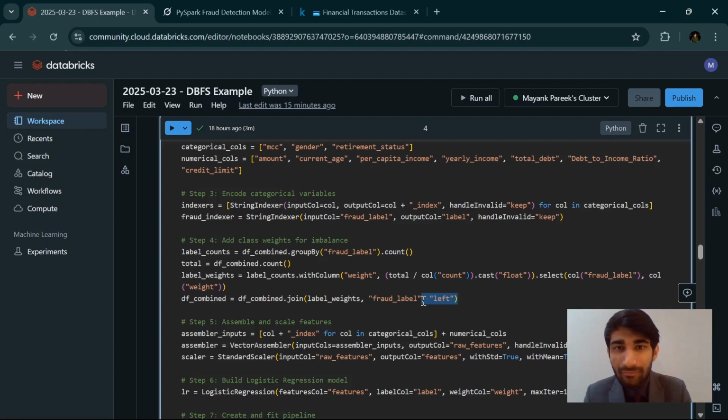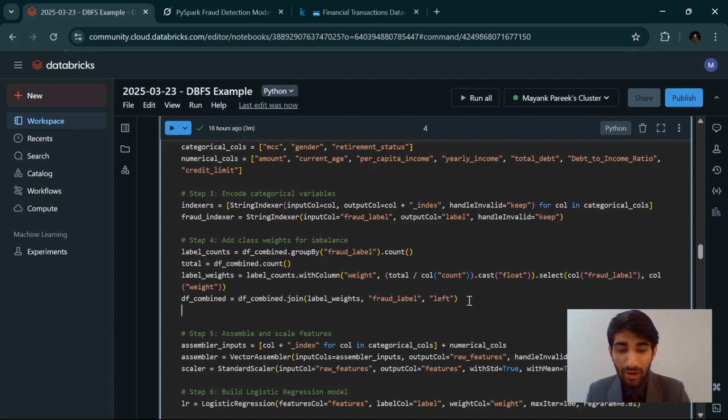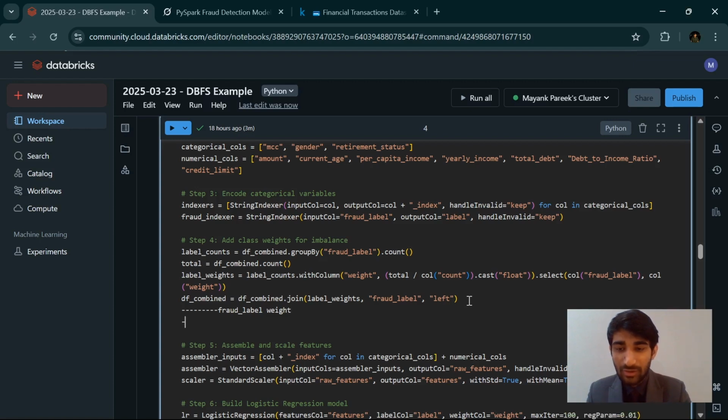So how will this file look? Let me explain that as well. In the end, I will have all the df combined rows, I will have the fraud label which will be yes or no, and then I will have weight. I hope the spelling of weight is correct, and yeah, indeed it is correct. So I will be having different values for credit limit, yearly income, everything like that.